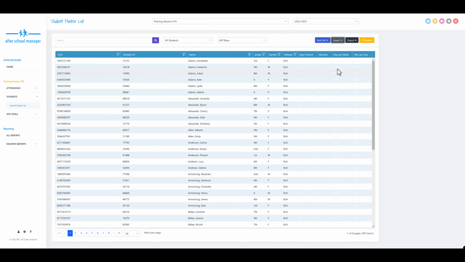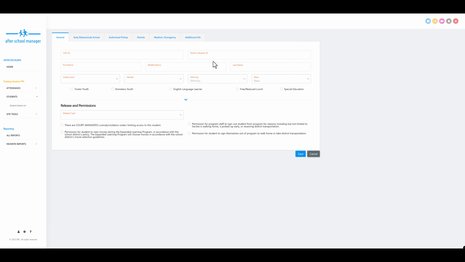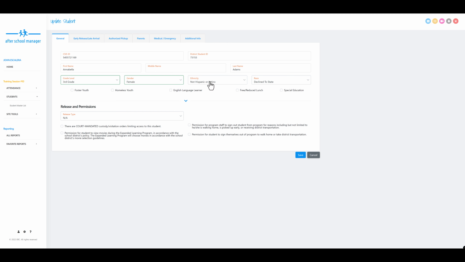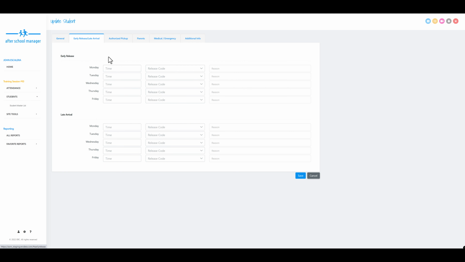And so before I show you how to add a student manually, I'd just like to edit one student. So let me pick the first one on the list. It's Annabella Adams. And so I could give her an ethnicity. Let's say she's Hispanic and part Asian, and she's maybe an English learner, and her release status is Walker, and so on. And so if I look at this early release late arrival tab, I could give Annabella Adams an early release or late arrival schedule.